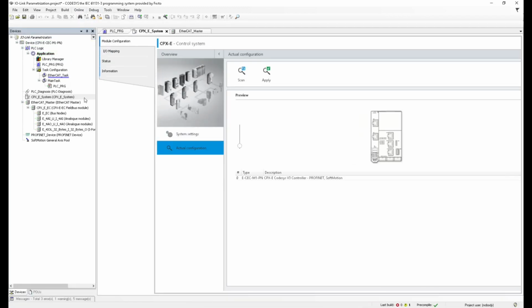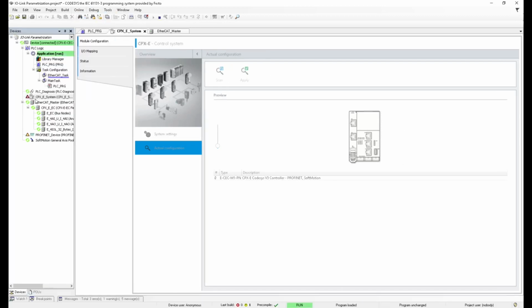Because I did not apply. So you remember when I double clicked on this guy and then clicked scan and then this appeared here. I completely forgot to click apply. So the reason why this is red here is because it's telling me, hey, there's a mismatch between what you scanned and what you have in the project.